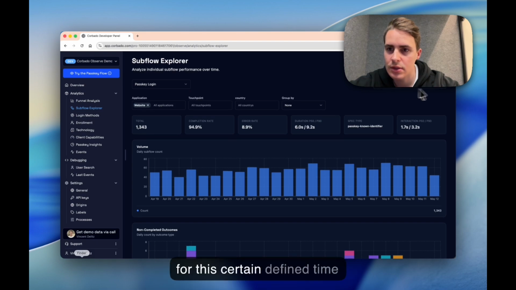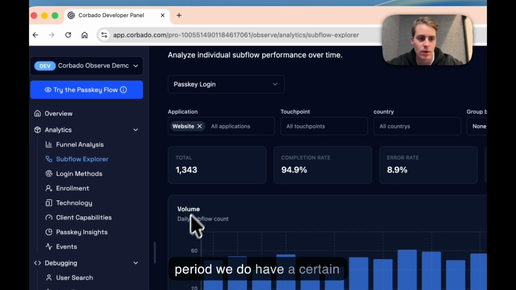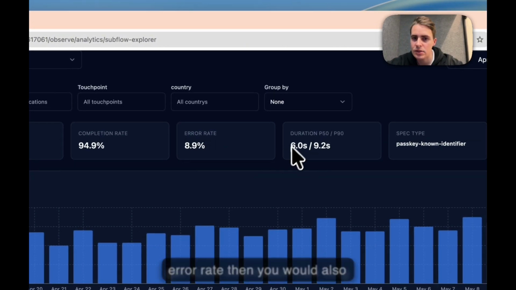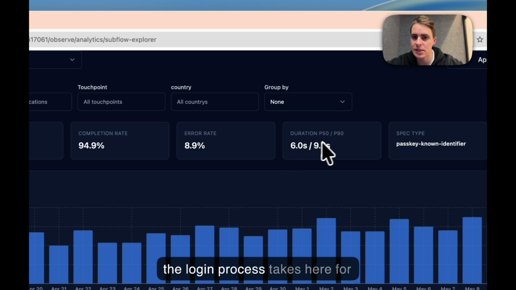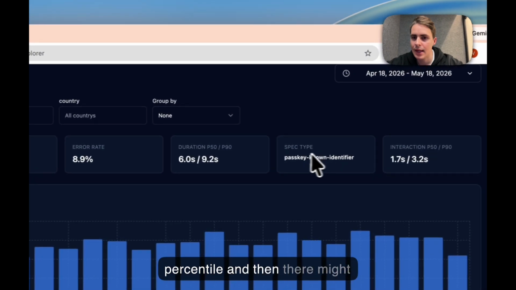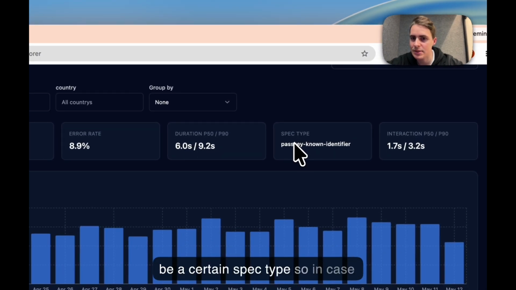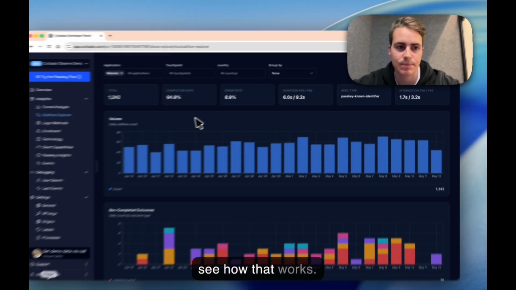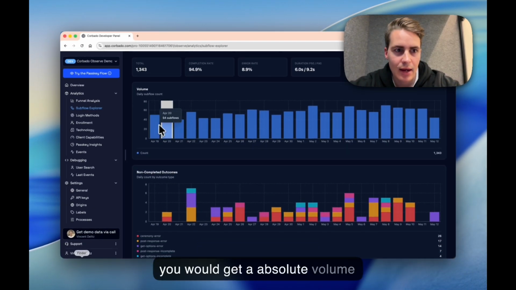For this defined time period, we have a certain number of attempts, in this case, the passkey login attempts. You would see the completion rate, error rate. Then you would also get information on how long the login process takes, for the median or for the 90th percentile. Then there might be a certain spec type. In this case, it's for passkeys where the identifier is provided. That means the user usually typed in their email address or username, then clicks on login, and then you can see how that works. You would get an absolute volume number.